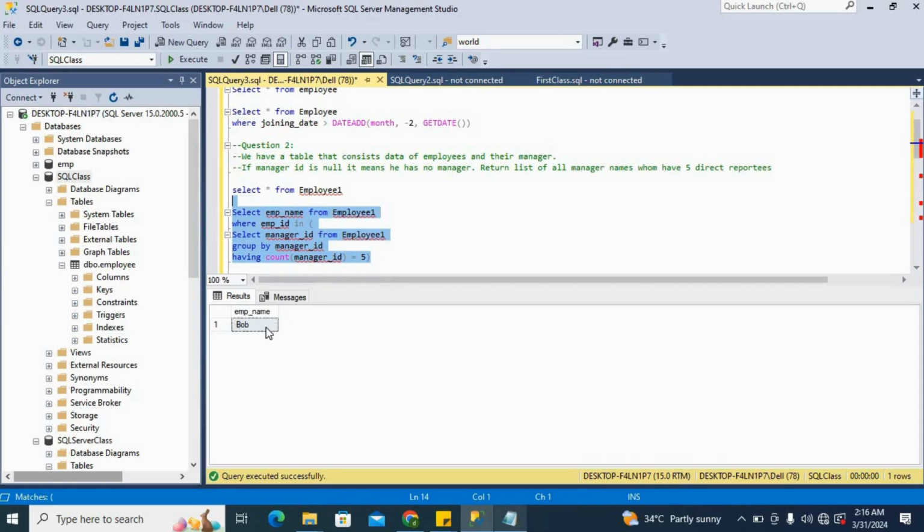So Bob is the manager who is having 5 direct reportees. So only Bob is here right now in this record. So let's move to what it is doing. First, in the subquery it will find out the manager IDs that are having a count of 5, and then it will filter those manager IDs in the employee table again as an employee ID and provide the employee name. Let's move to the next question.